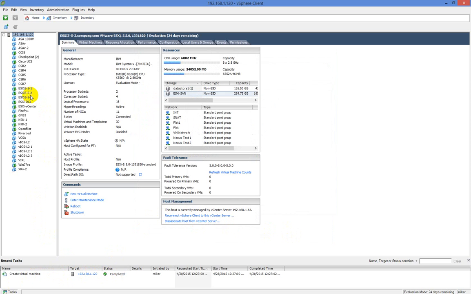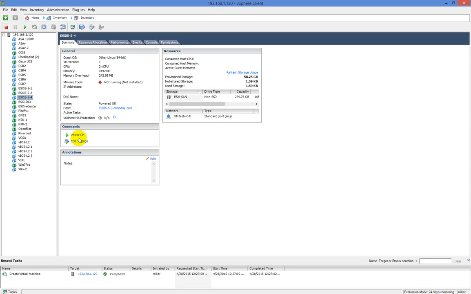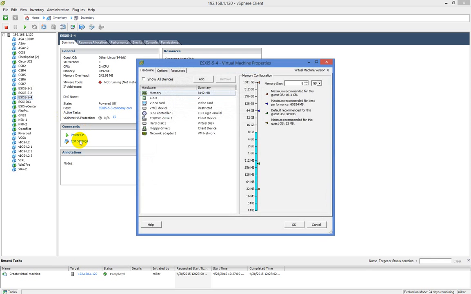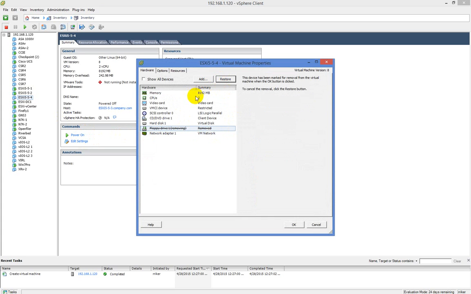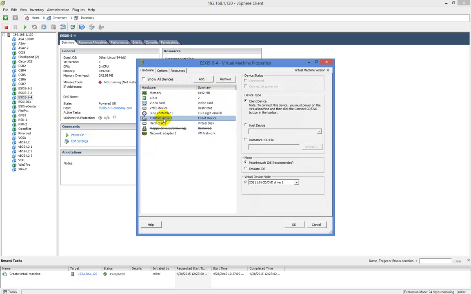Now I have to click on back in here, and I have to click on edit settings. Now you said, well, you don't have to edit the settings. Well, actually I do. So I have to get rid of the floppy drive, remove that guy. I don't want the floppy drive in there. And then I have to click over here on the CD/DVD drive, and I have to tell the virtual machine where to find its operating system.